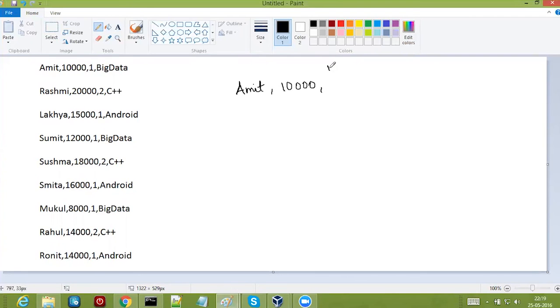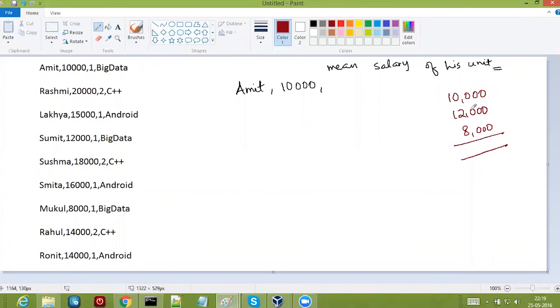And I want to know what is the mean salary of his unit. That is, if Amit belongs to the big data unit, you can easily see Amit is there, Sumit is there, Mukul is there. There are 3 employees who belong to big data. So the first employee's salary is 10,000. For the second employee, Sumit, the salary is 12,000. And the third employee, Mukul, the salary is 8,000. So these are the salaries of his unit.